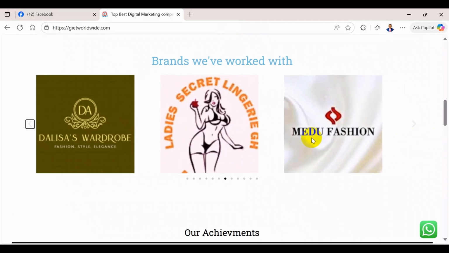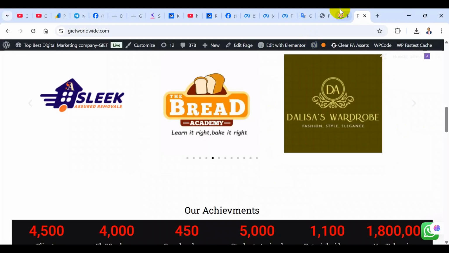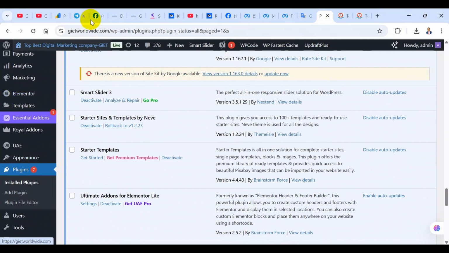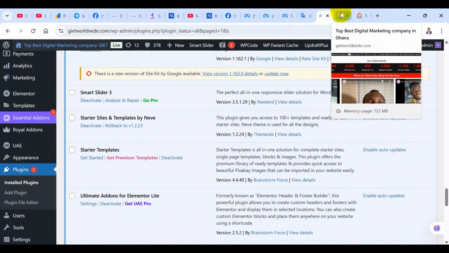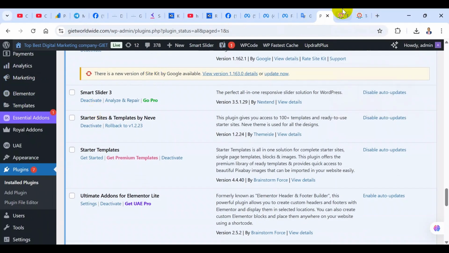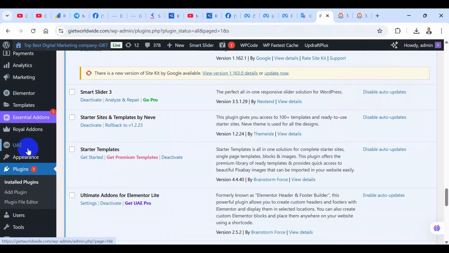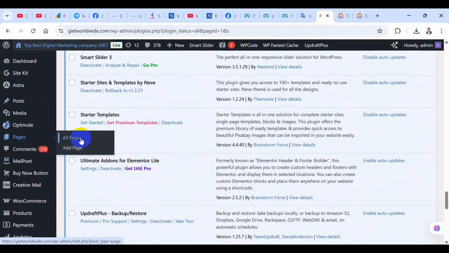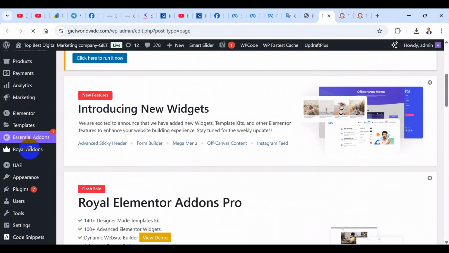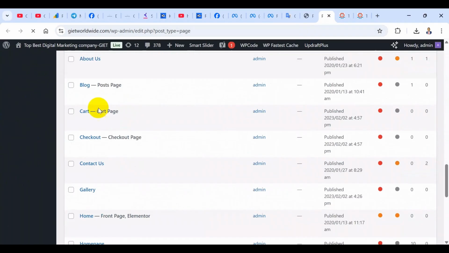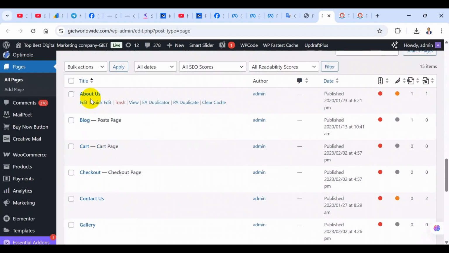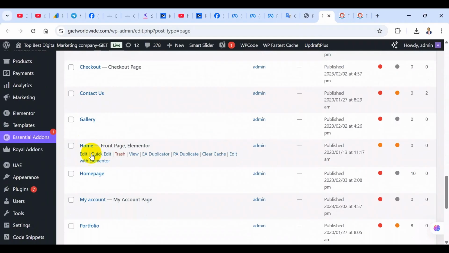In order to create this on your WordPress website, this is how you can do it. First of all, you log into the WordPress admin dashboard. Then you open the page where you want to create a carousel. For example, you come to pages. These are the pages of the website. Say I want to create it on the home page.